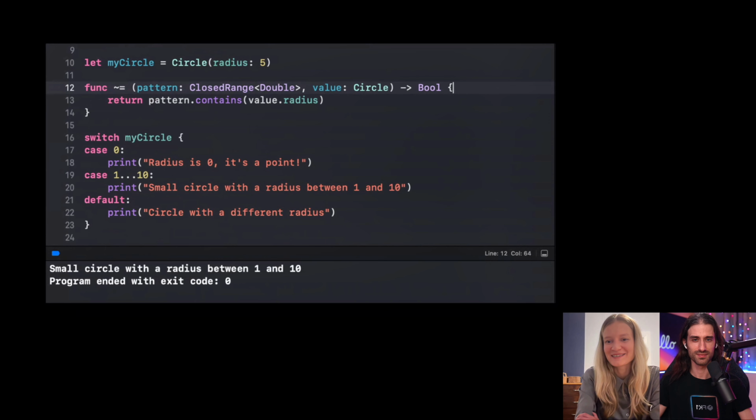Custom pattern matching in Swift opens up a lot of possibilities for handling complex types more elegantly. By overloading the pattern matching operator, we can tailor the pattern matching process to suit our custom types. But as with any powerful tool, we should use it wisely to enhance our code without compromising on readability.